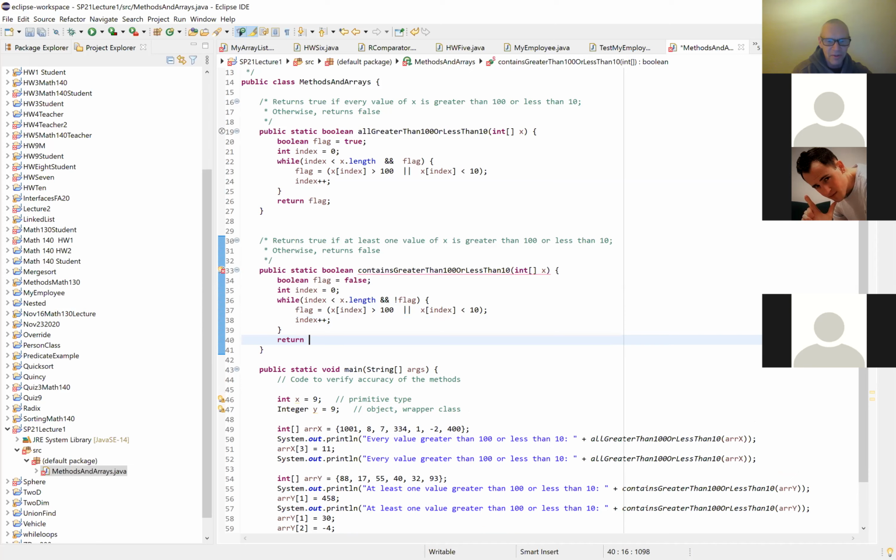Then we have to return flag. Okay, so in this case, we're going to check to see: is the latest array element greater than 100 or less than 10? In that case, flag would be set to true, and then the next time you check the Boolean condition, not true is false. So if flag gets set to true, the while loop stops automatically. So again, in both cases, once we're guaranteed of the answer, let's just stop the loop.